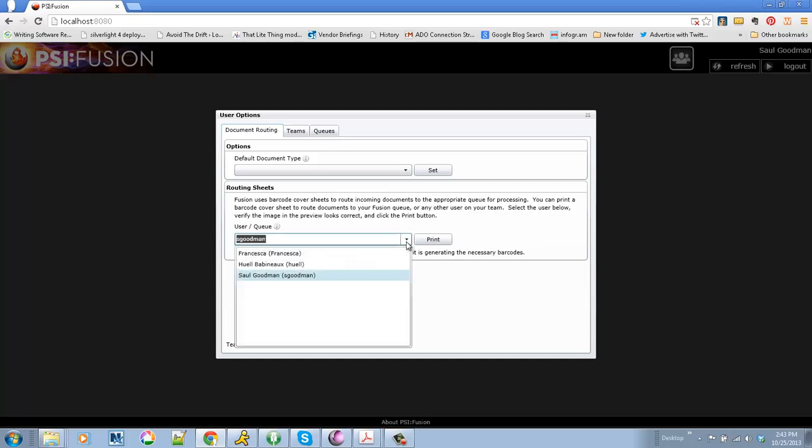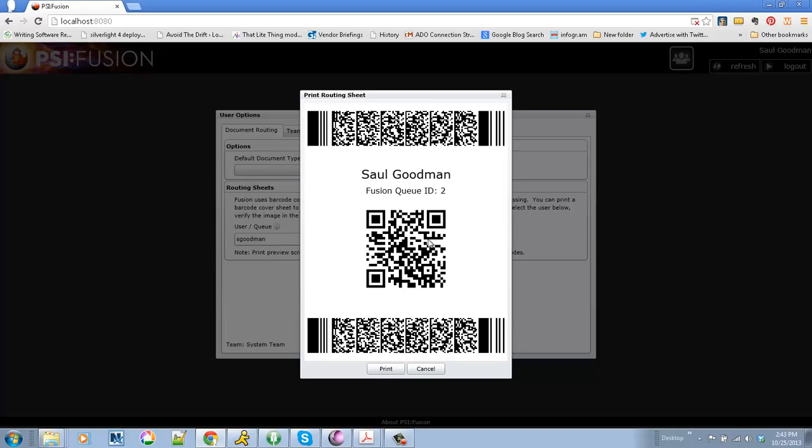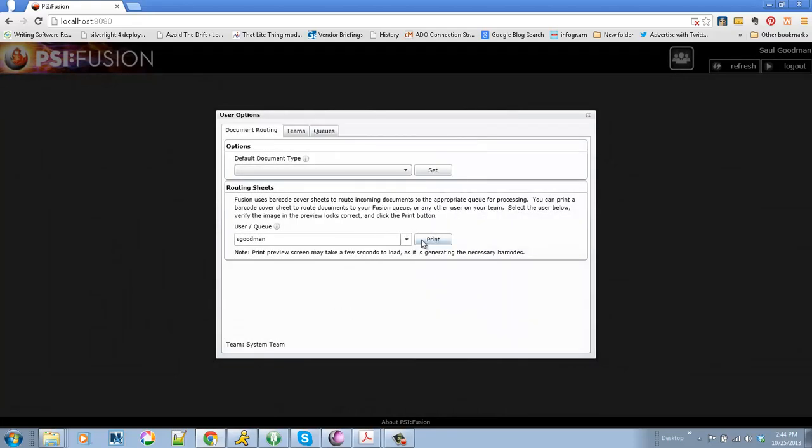So if I do a drop down here, Saul is the attorney that's the supervisor for the whole team that's managing this particular case. And you can see I've got Francesca and Huel as my team members. If I wanted to print my own routing sheet, I can click print this out, and any document that I put this on top of and walk up to a copier or a fax machine and hit the green button, it's going to get routed into my queue for indexing. Okay. Now I can also scan to my team member queues as well, and they can scan to mine as well.